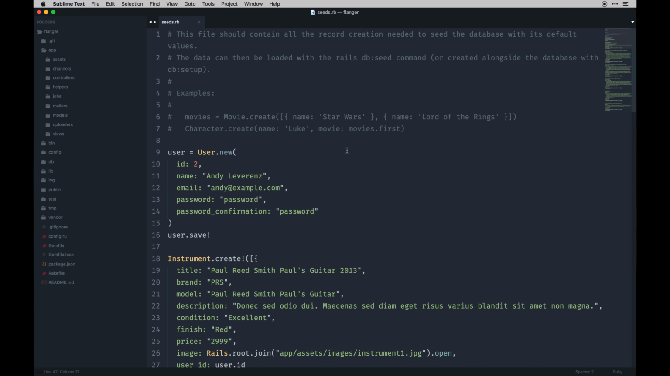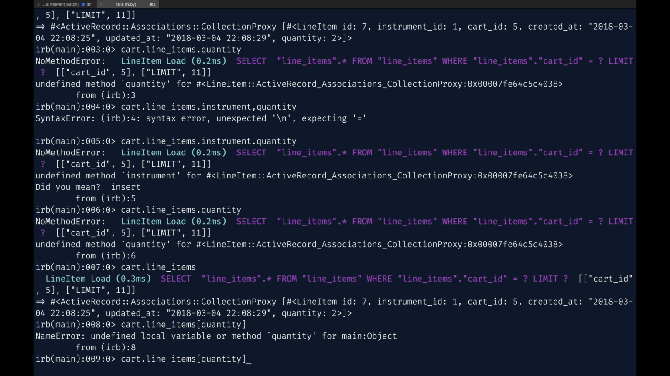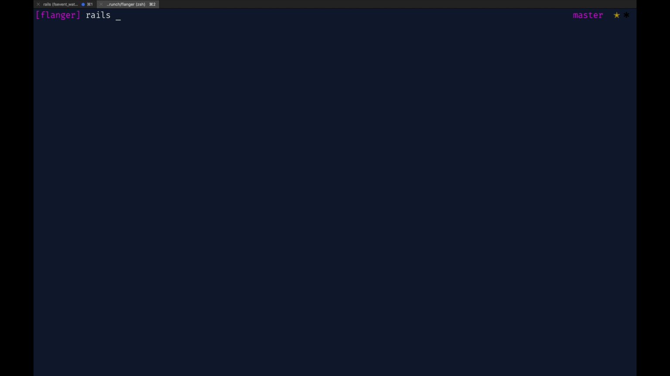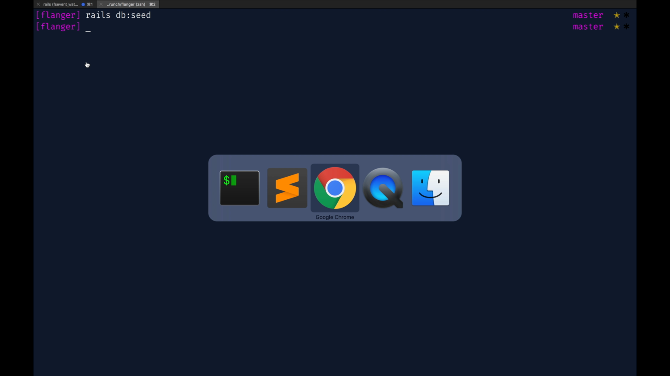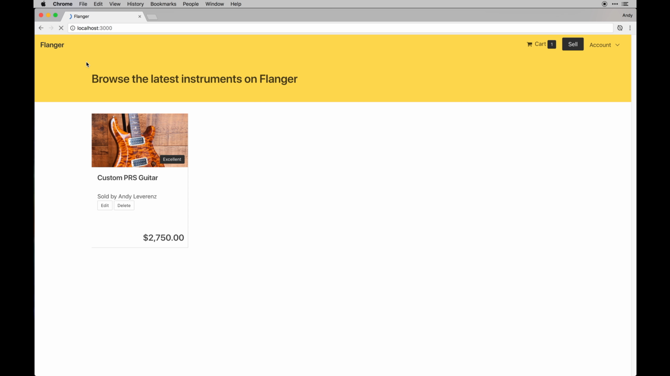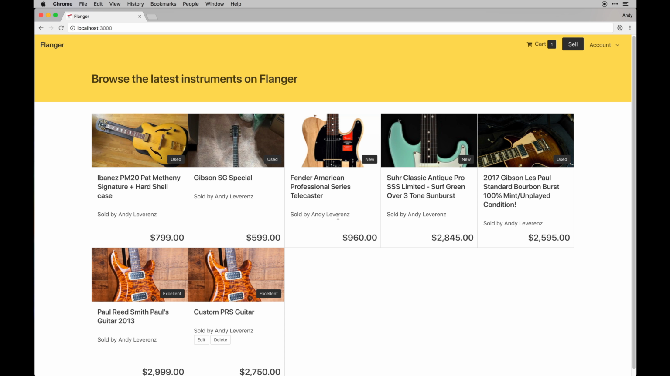So what I'm going to do is try to run this at this point. I'm going to get out of console here, so we can do rails db:seed. That's pretty much it right there. So let's see if it works. If no errors come back, it should have worked. So what you can do is visit your app again, and you should see some data there.